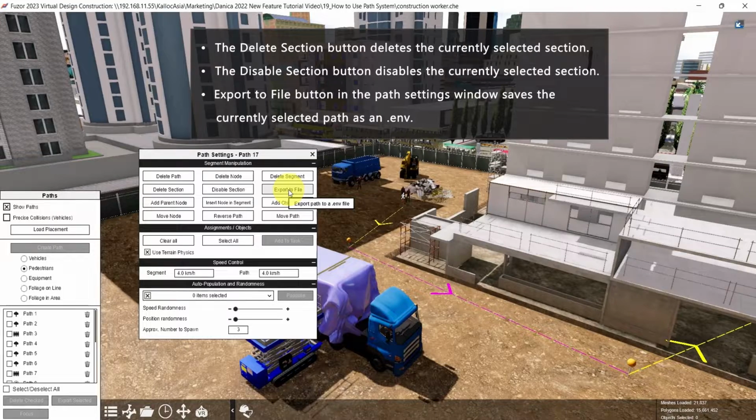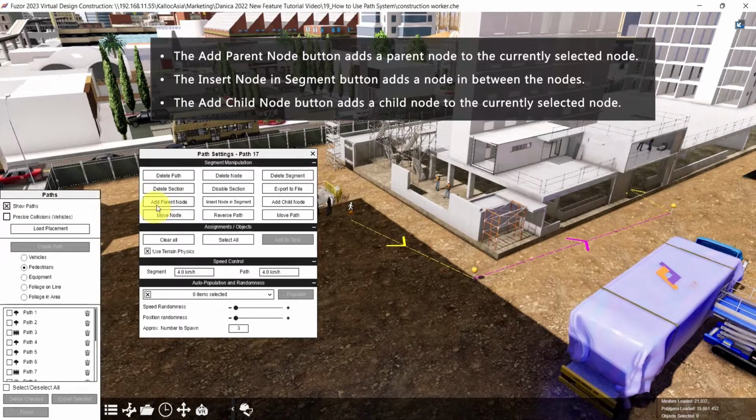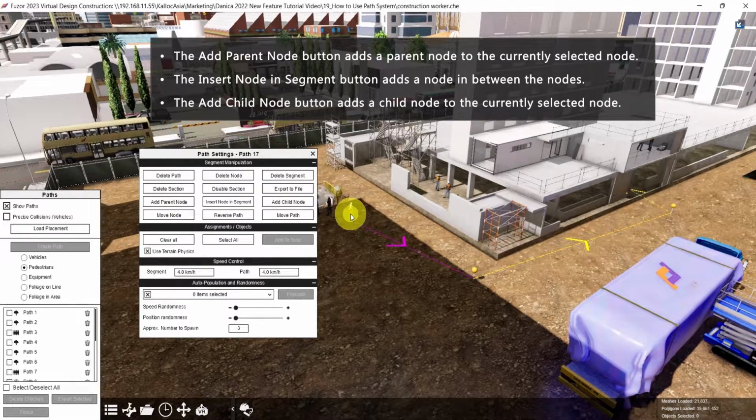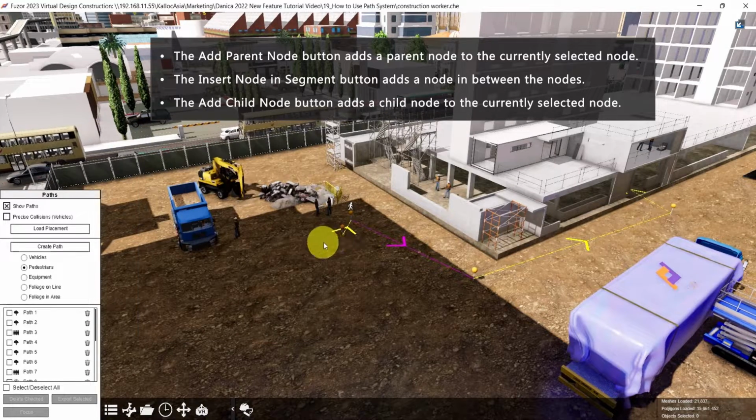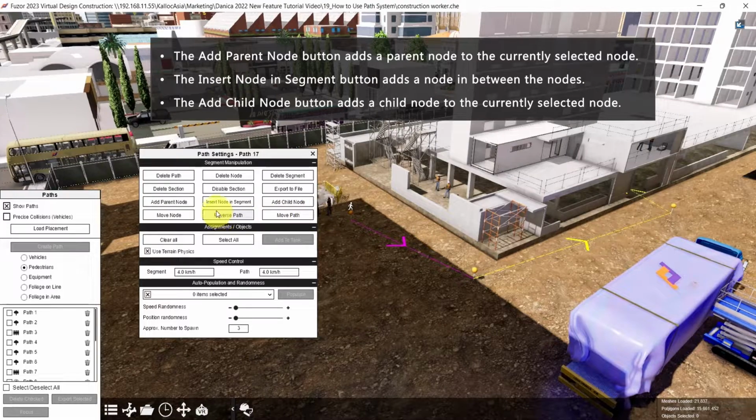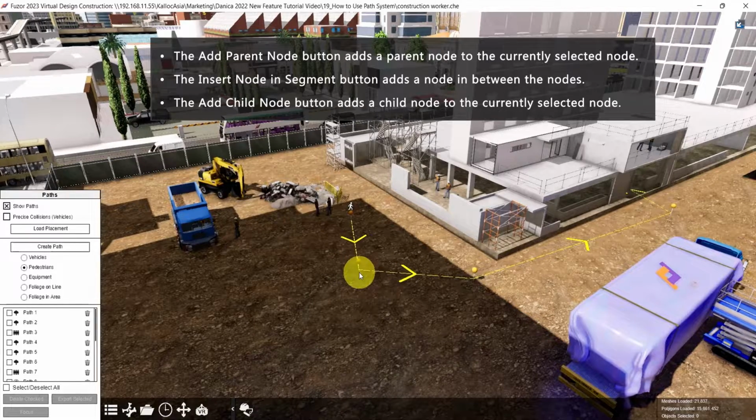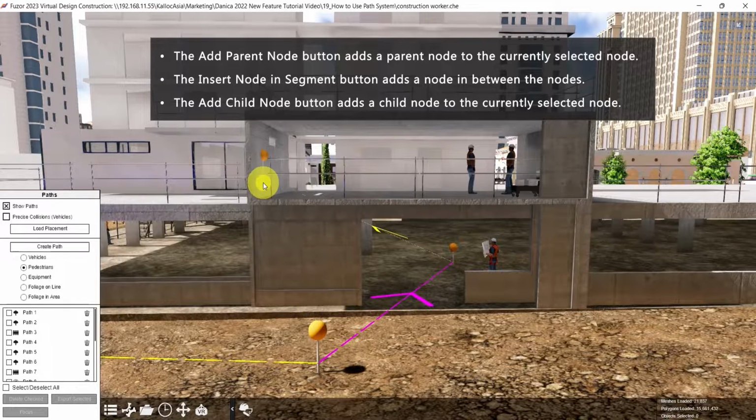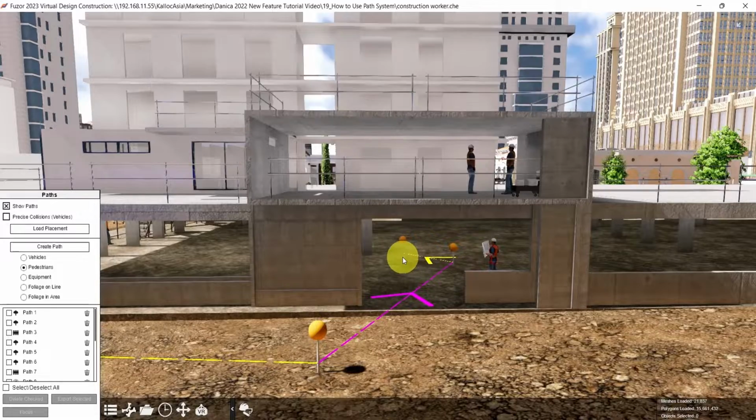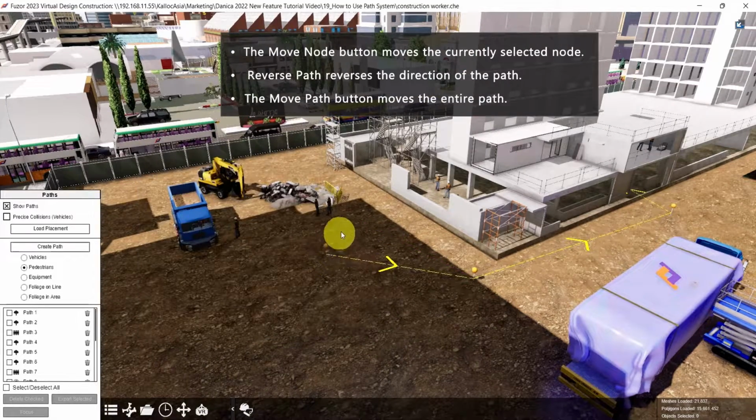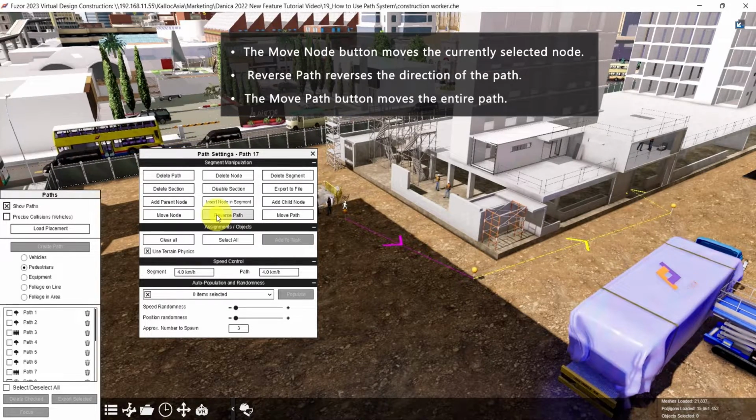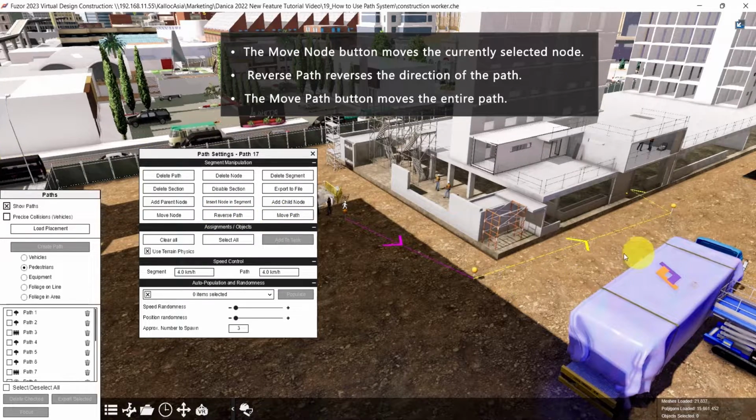Export to file means you can export the path to an ENV file. So here, add parent node means the preceding node. For example, click here. Then click add parent node, so it will add a node here. Then here, when you insert node in segment, it will add a node in the middle. And child node means the following node. So for this pin, click add child node, and it will add a segment here. You can also move the node, click move node. And you can reverse the path, so if it's going to this side, you can reverse it. And you can also move the whole path.